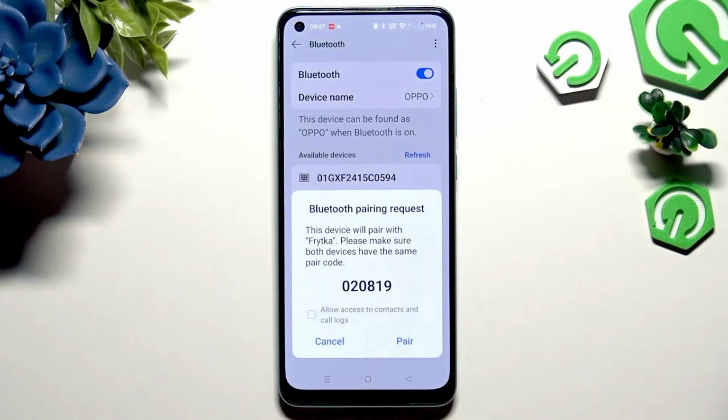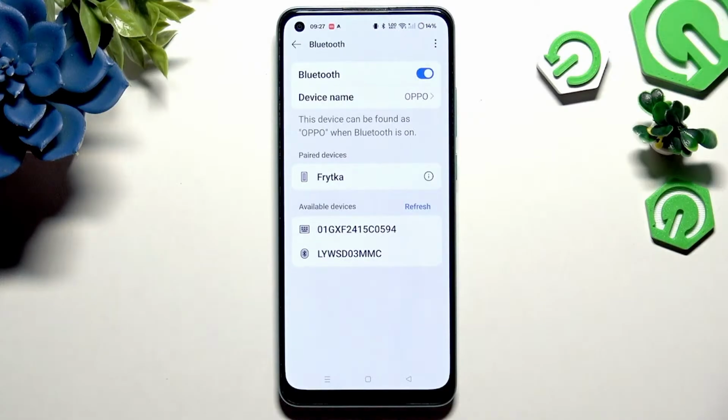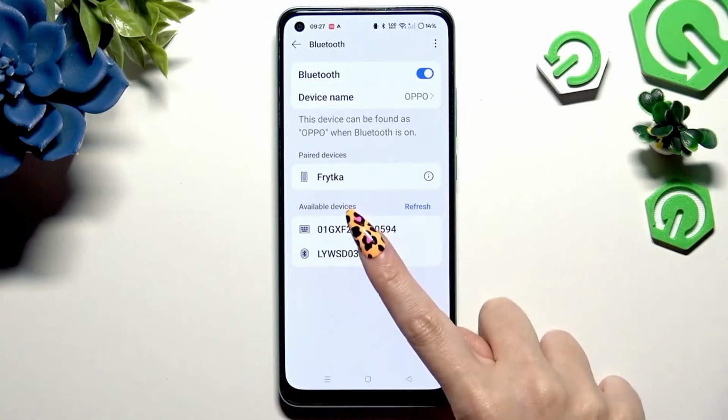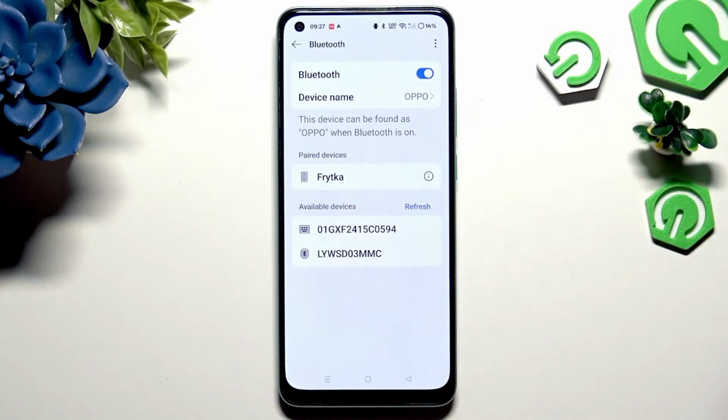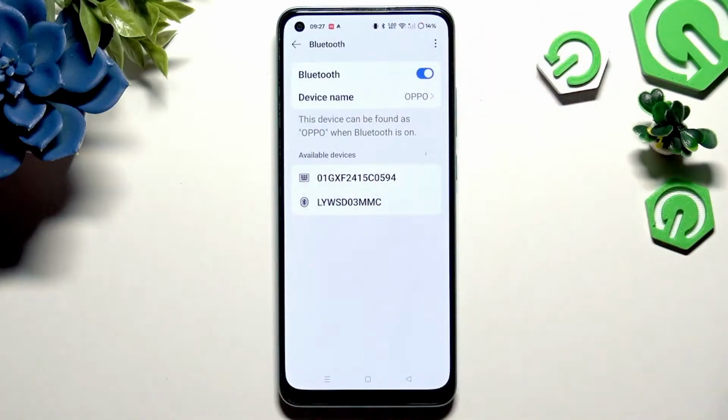If it's, for example, a speaker, it should connect automatically after you tap on pair. Either way, my devices were successfully connected. To disconnect them, tap on this icon right next to your paired device and hit unpair under device name.